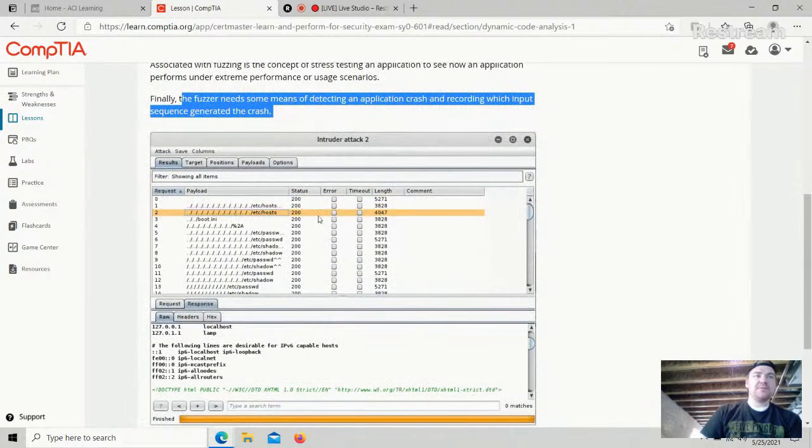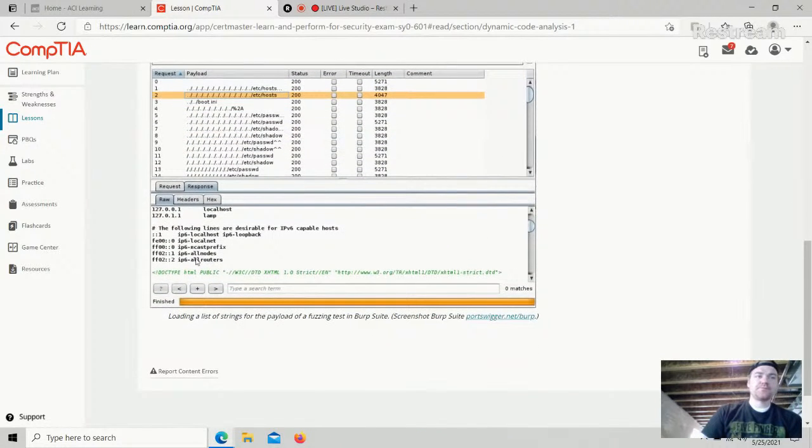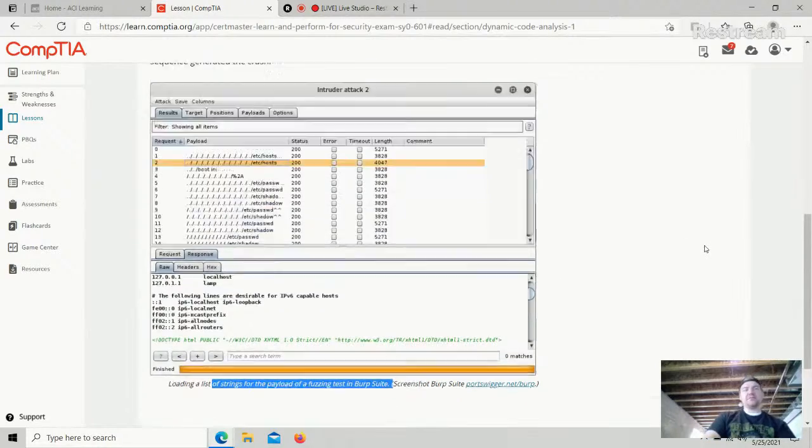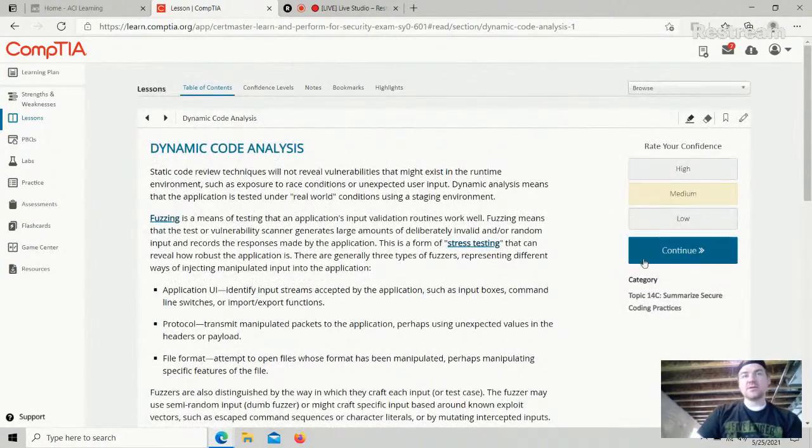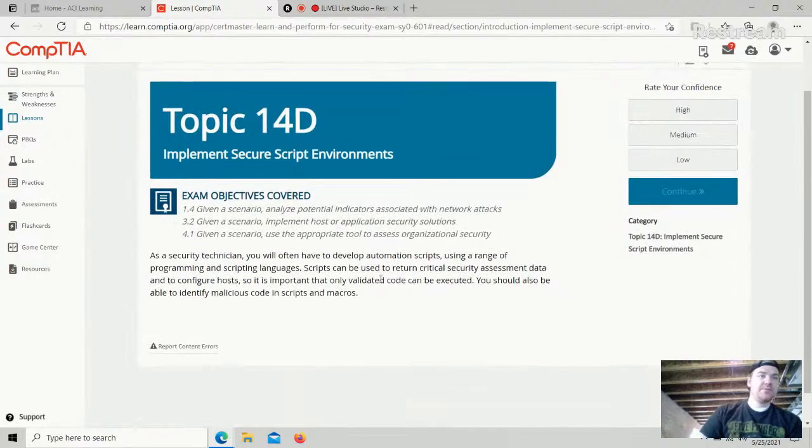So this is using Burp Suite. List of strings for the payload of fuzzing test in Burp Suite. So it looks like Burp Suite's pretty good there.